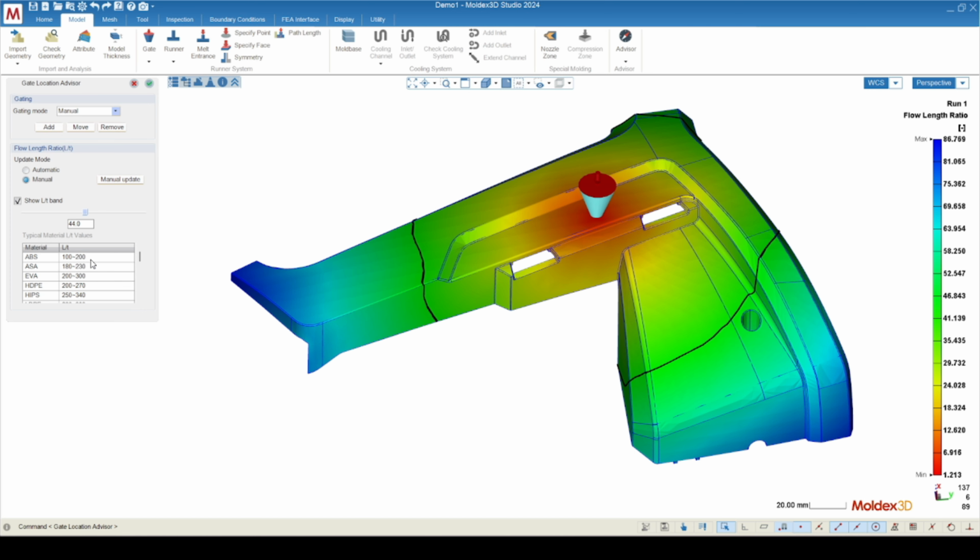If you're over the maximum value of the range, it means that we're trying to push the material along too far of a flow length. And so in that case, maybe we will need to add additional gates or select a lower viscosity material. You'll see in the case of PC, the range is quite a bit smaller in magnitude than a lot of other materials.